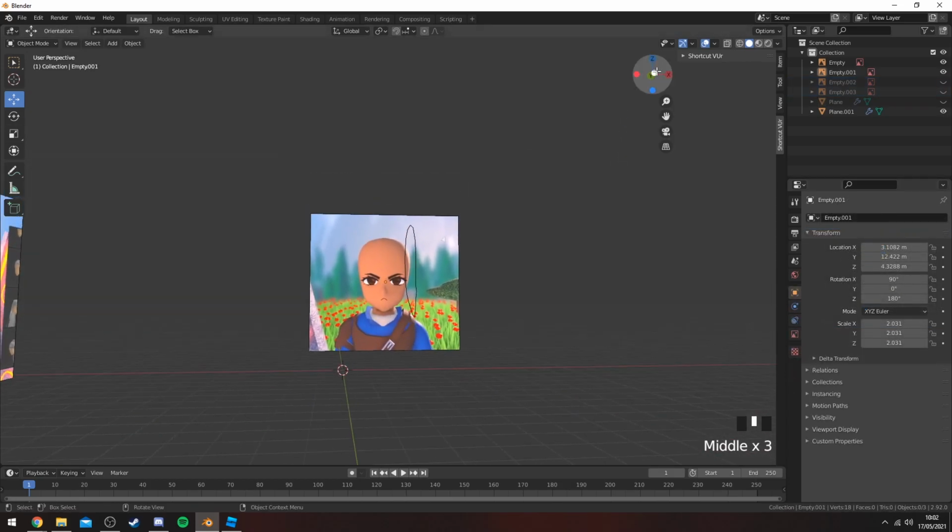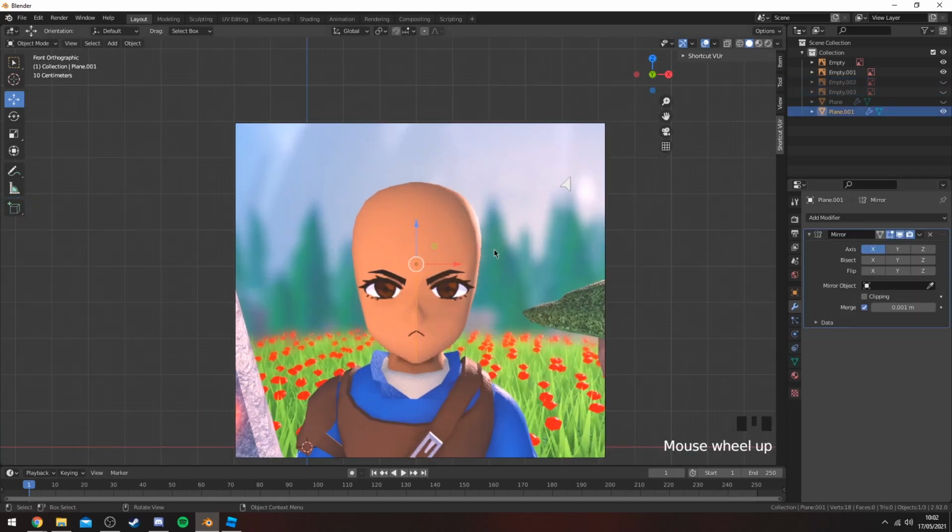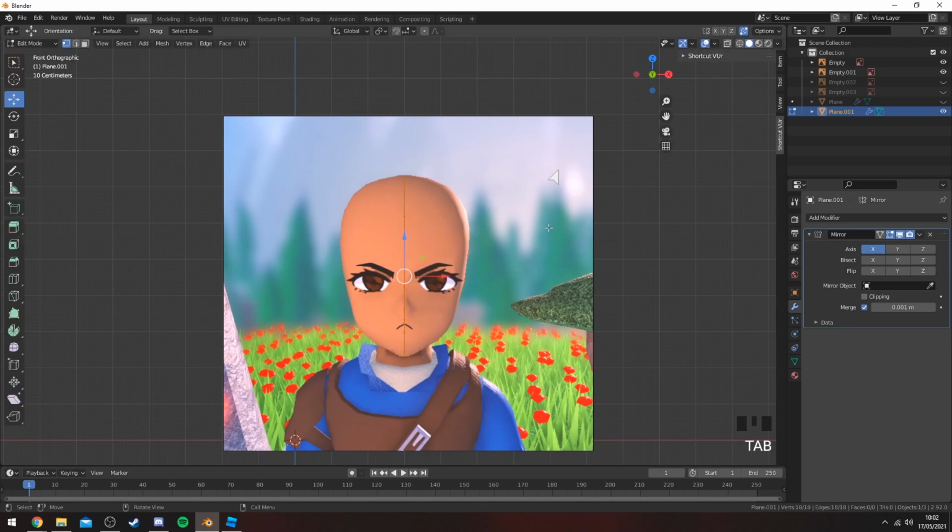Okay, so I'm going to lock into the Y axis. As you can see, we have the rough outline of the head. Make sure it's centered and all that kind of stuff.